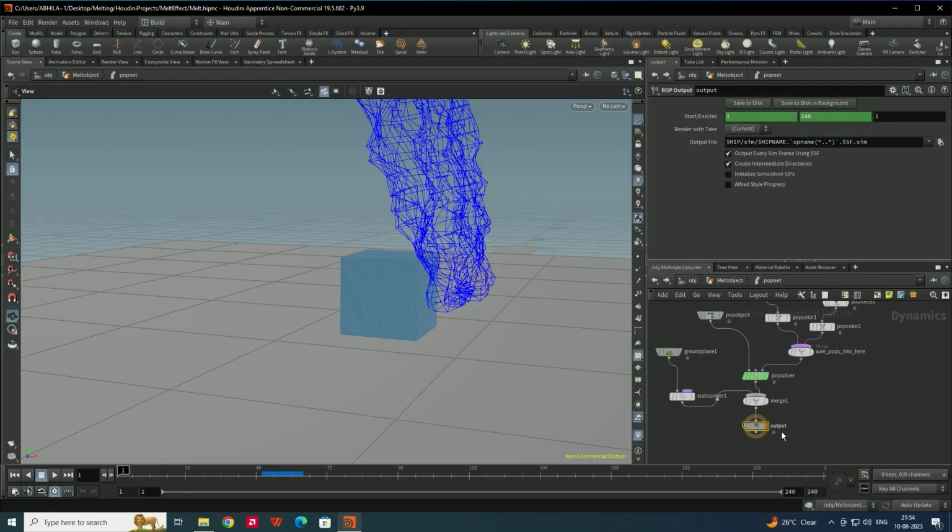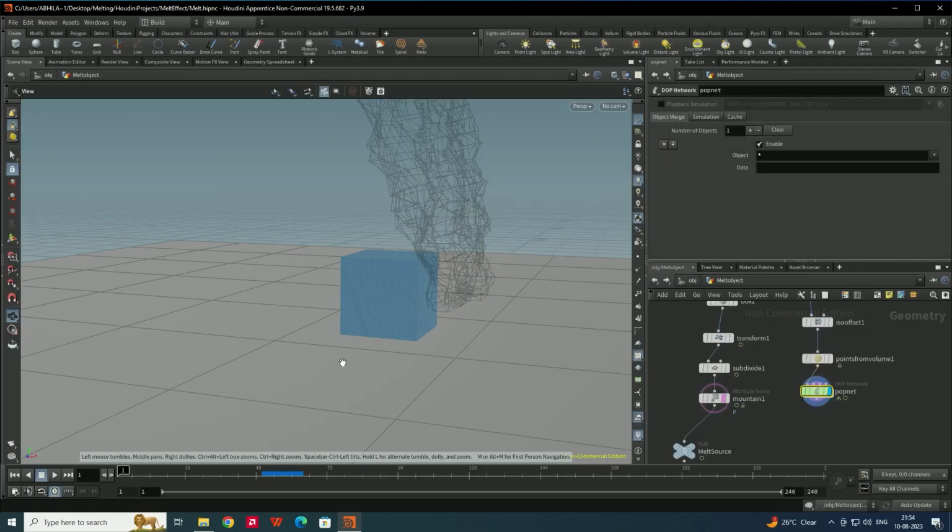So the file cache has been completed. Now, in order to see it properly, first we need to go back. After going back, here in the pop network, make sure we enable this playback simulation so that it will play properly. So I will enable this thing. And now we will see this. See, now it has been loaded. So we'll click on this play.